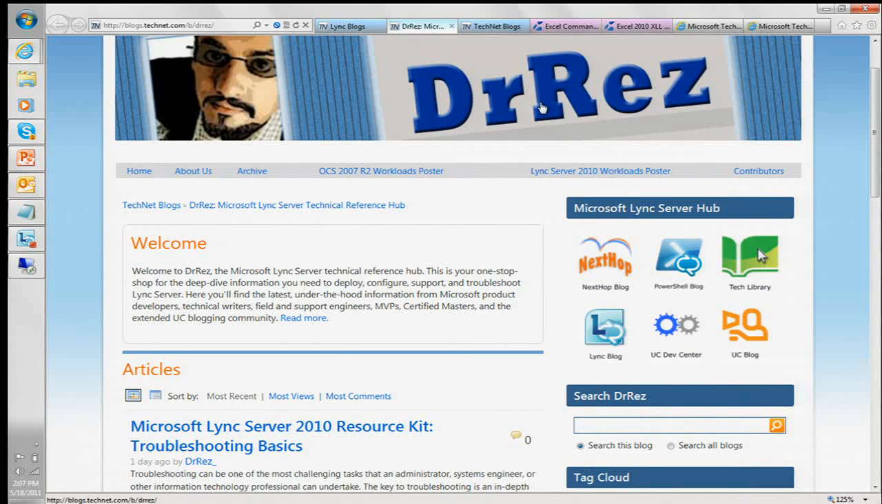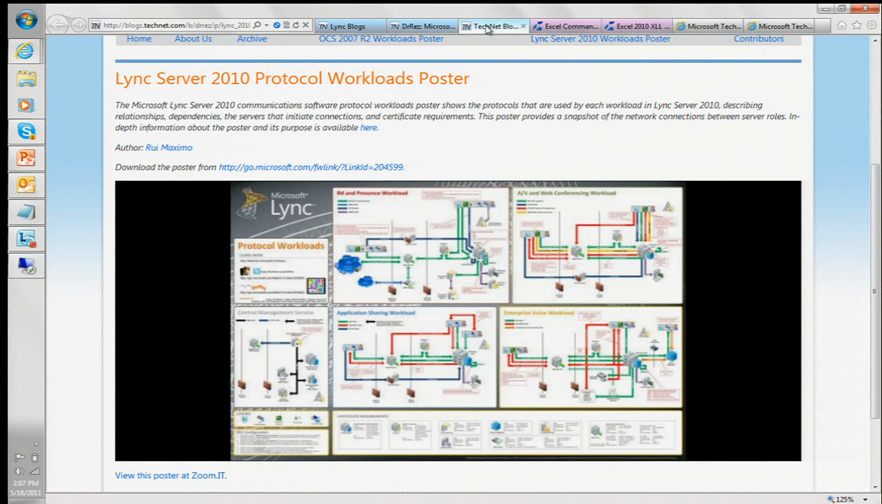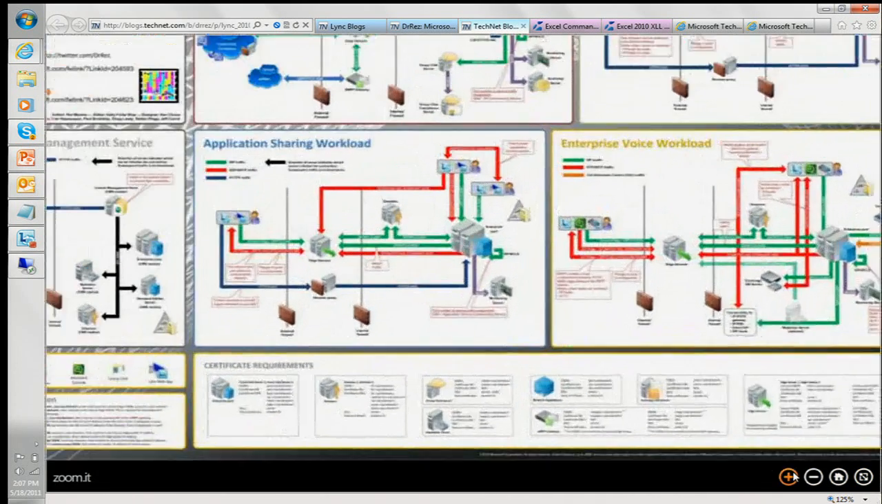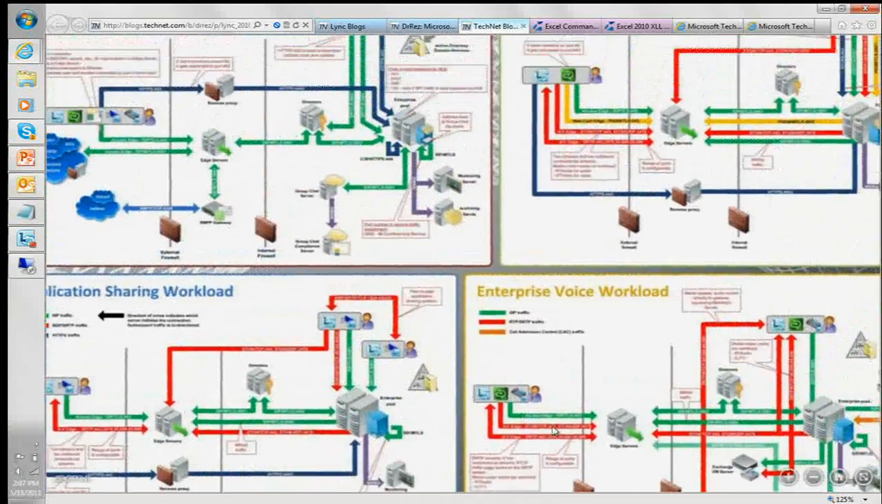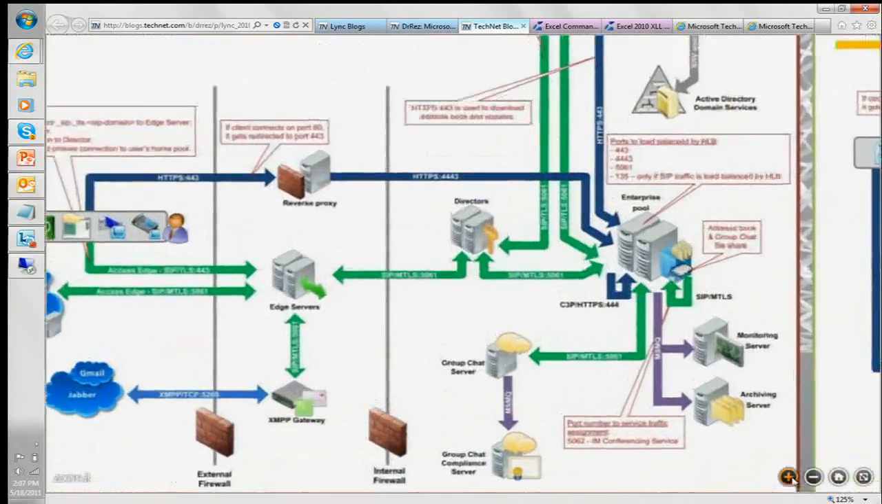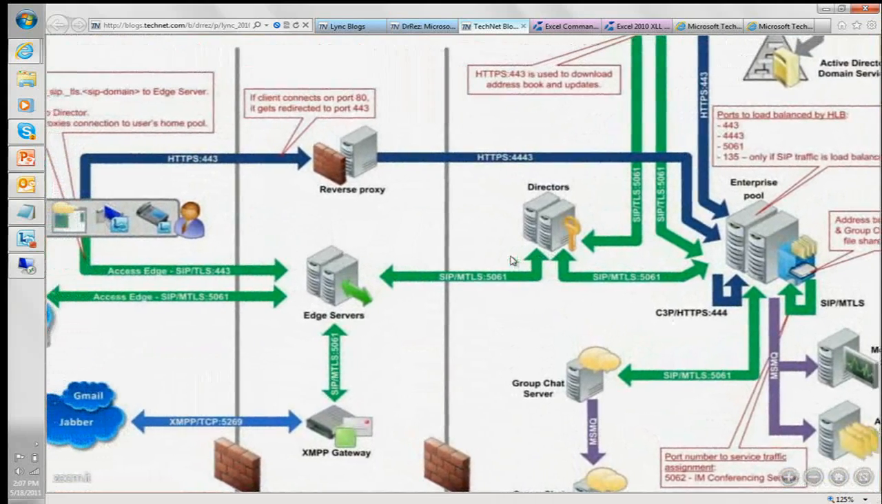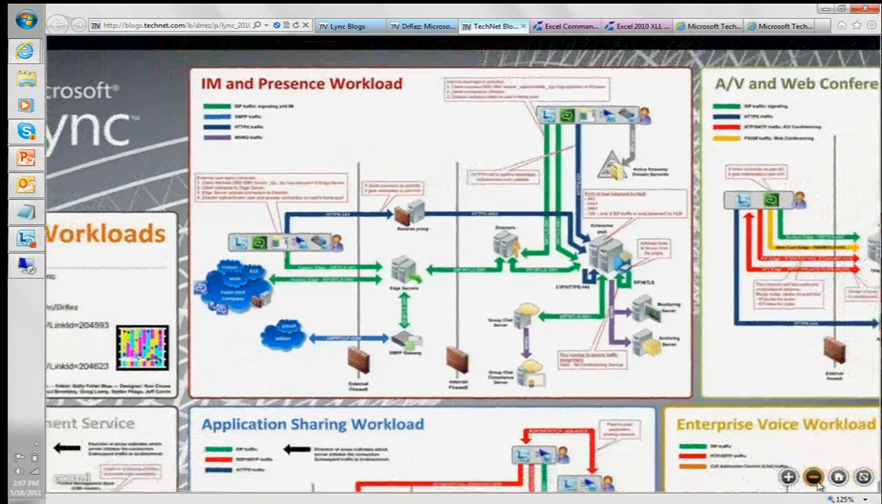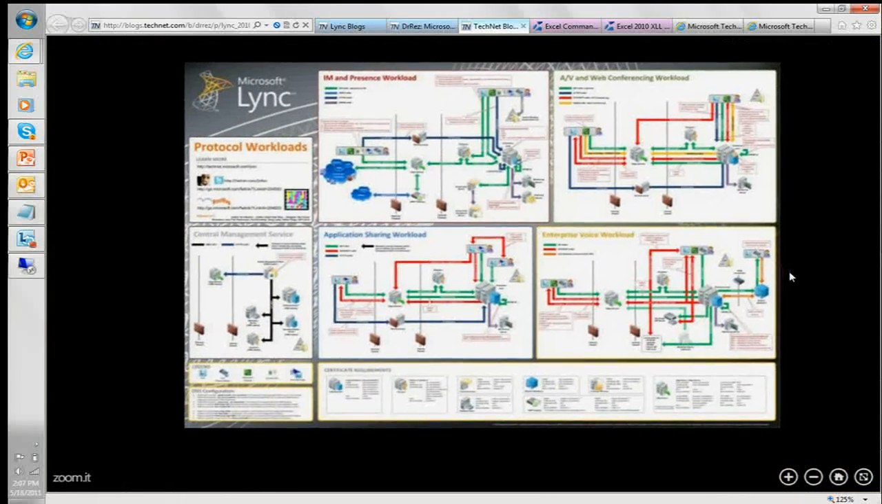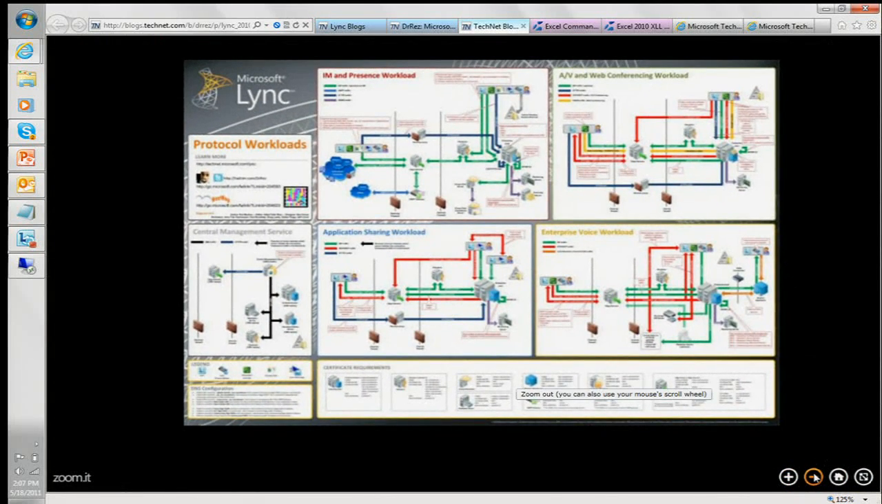And then if you were to click over here, you can see the Lync Server 2010 workload poster, and that would take you to this page over here. And the nice thing about this is, let me show you here, I can increase it, and you can span it and move around and see the different aspects of it, so you can get really close to it. So this poster here is really meant to have a bird's eye view of how everything works, based on the modality.